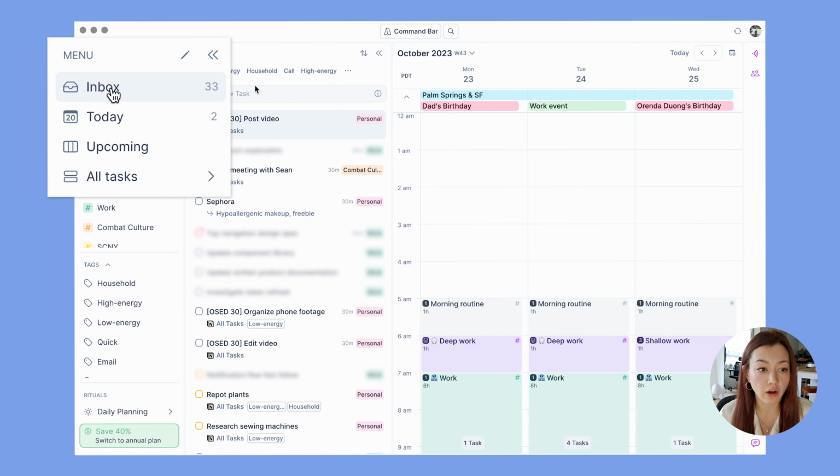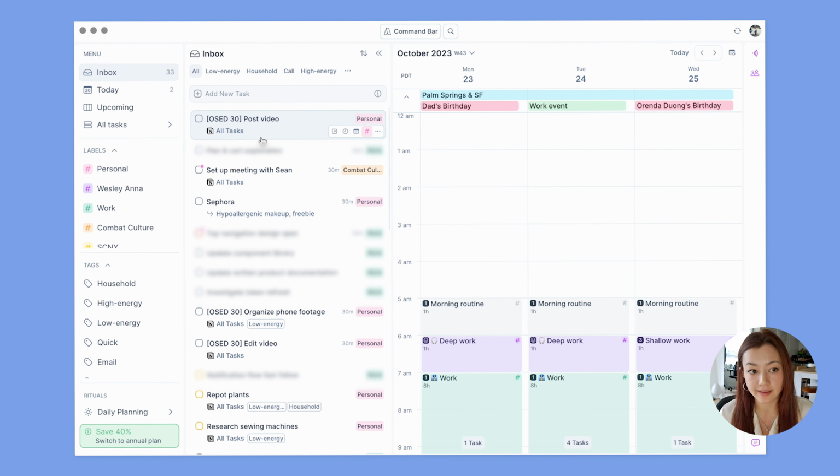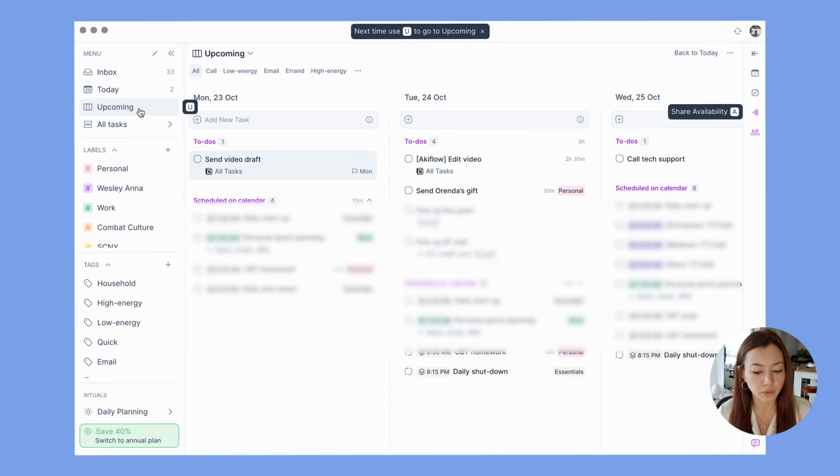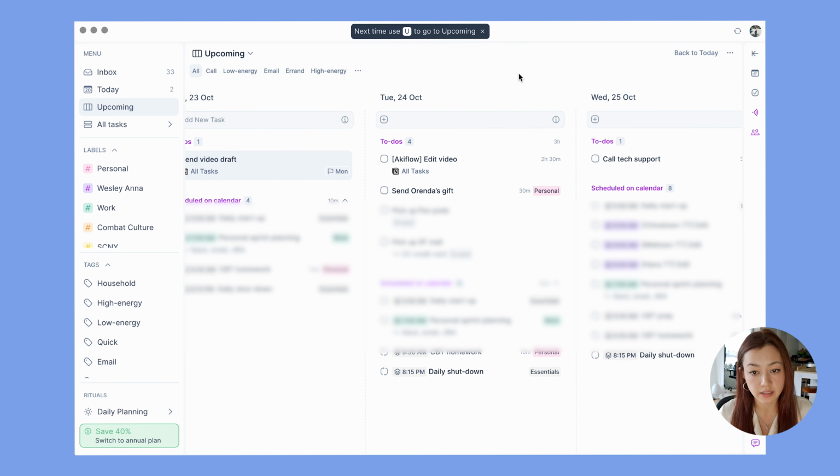So if we look over here on the menu, these are the different ways that tasks and events are categorized. If you're familiar with Getting Things Done, they use an inbox. A lot of other methodologies use inboxes. It's just a place to capture any sort of thoughts, ideas, tasks that have yet to be processed. And then if we go to Upcoming, you can see all of the tasks that have been assigned for any upcoming days.